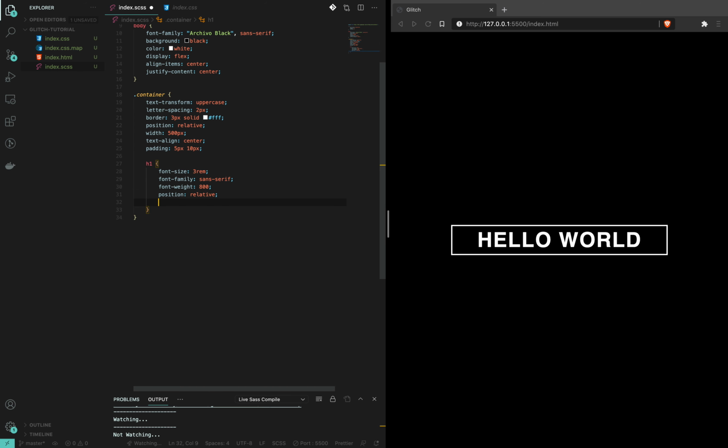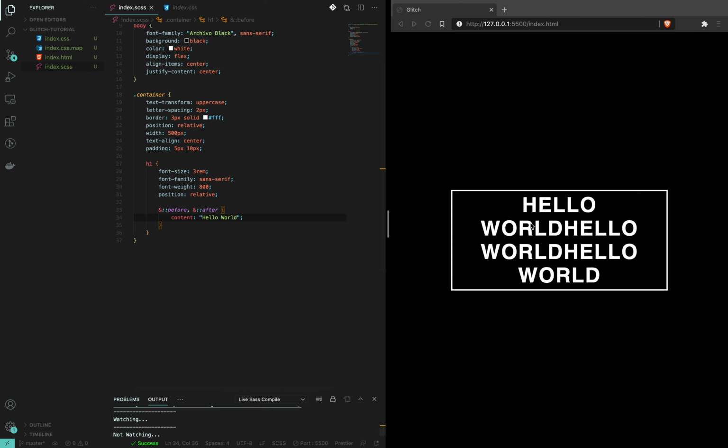Right, next up, we want to initialize our before and after pseudo-elements. So the way that you create a pseudo-element in SCSS is you want this ampersand, colon colon before, and then same for after. And then firstly, we're just going to put content of hello world so you can see it on the page. And then that will look like that.